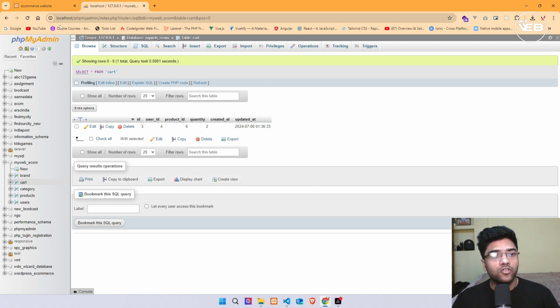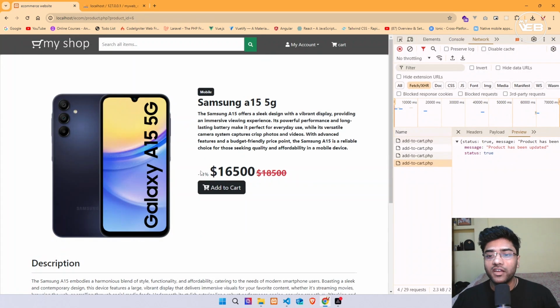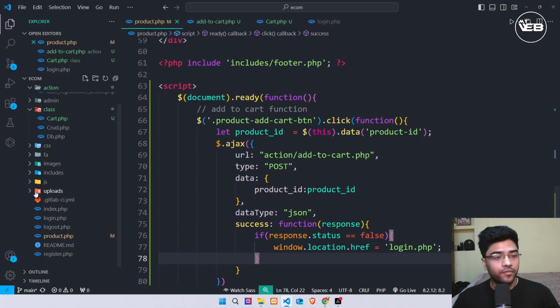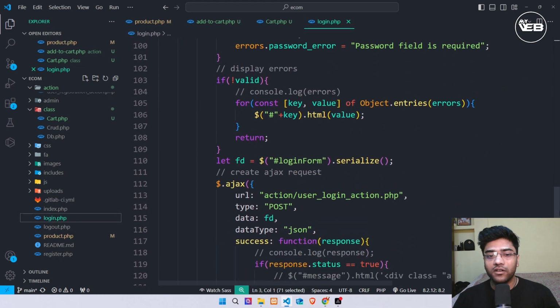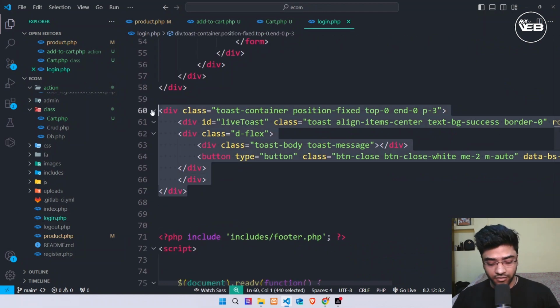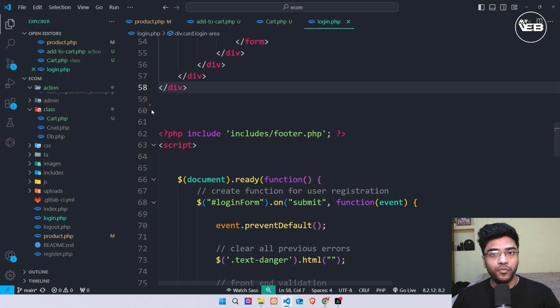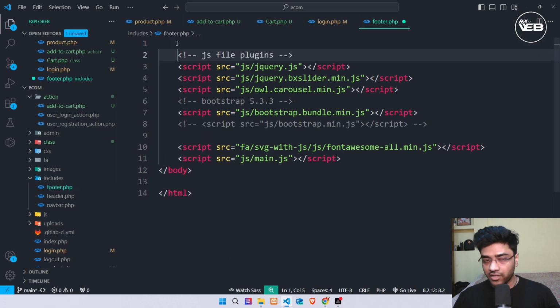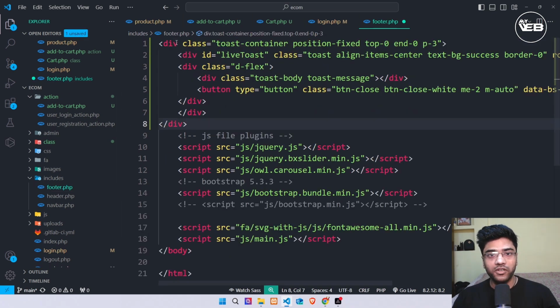Now I'm going back to my home page, I mean product page, and I want an alert message like my login. So how can you solve this issue? Again I'm going back to my product.php, and okay, I'm going back to my login.php, and I copy my alert, I mean this toast message from here, and I cut this and paste it in my footer.php file. So I'm going back to my includes and the footer.php, and at the beginning of this code I paste my code here.